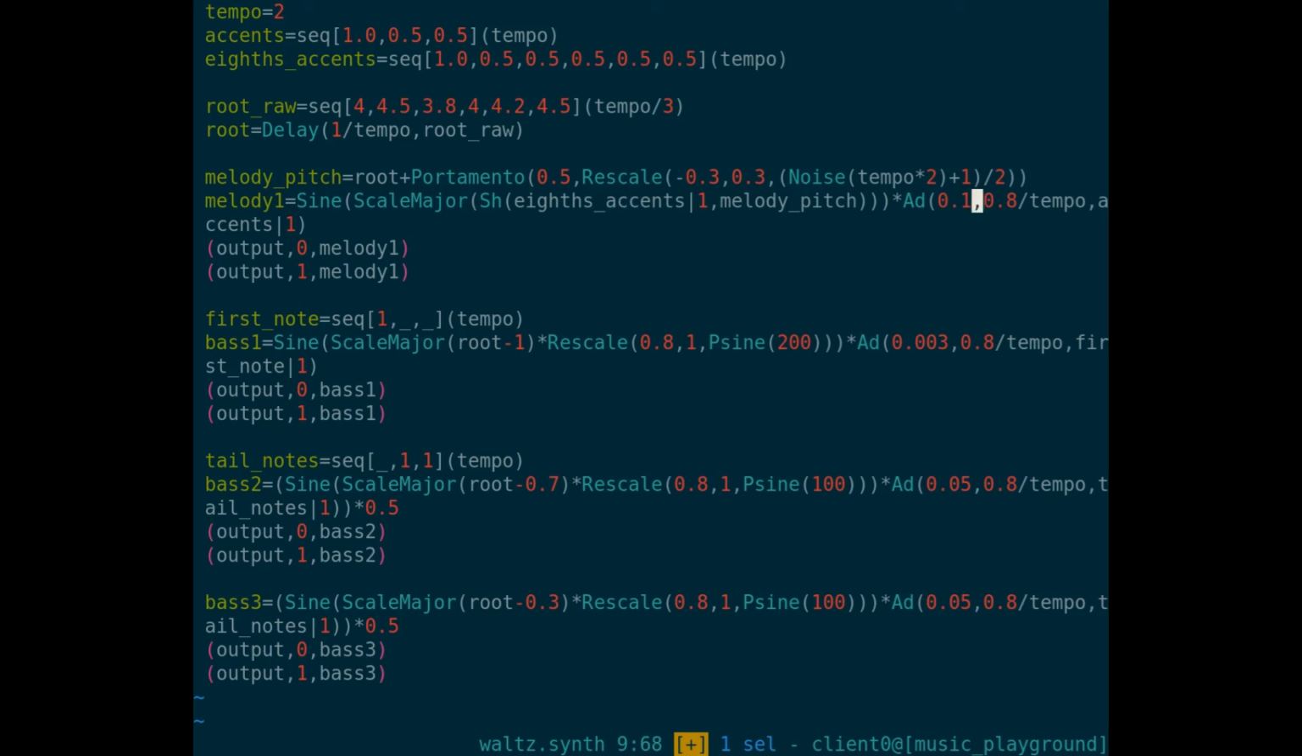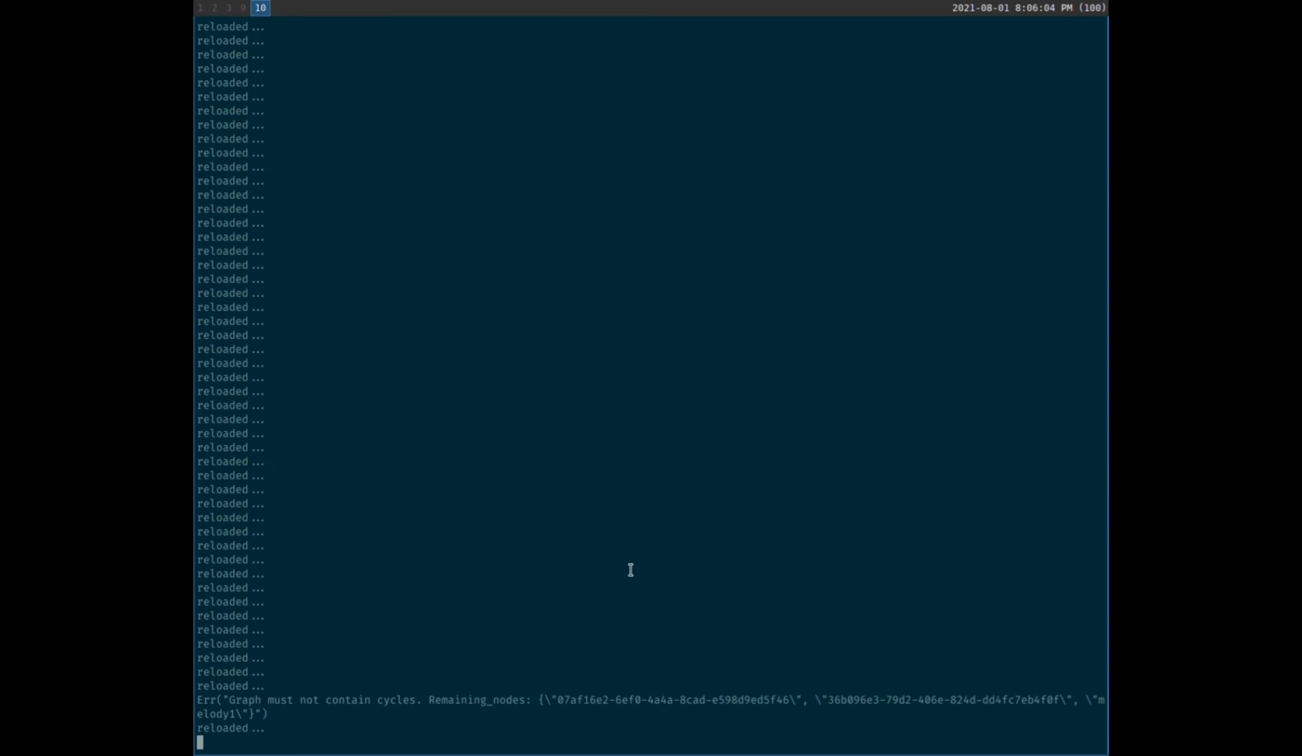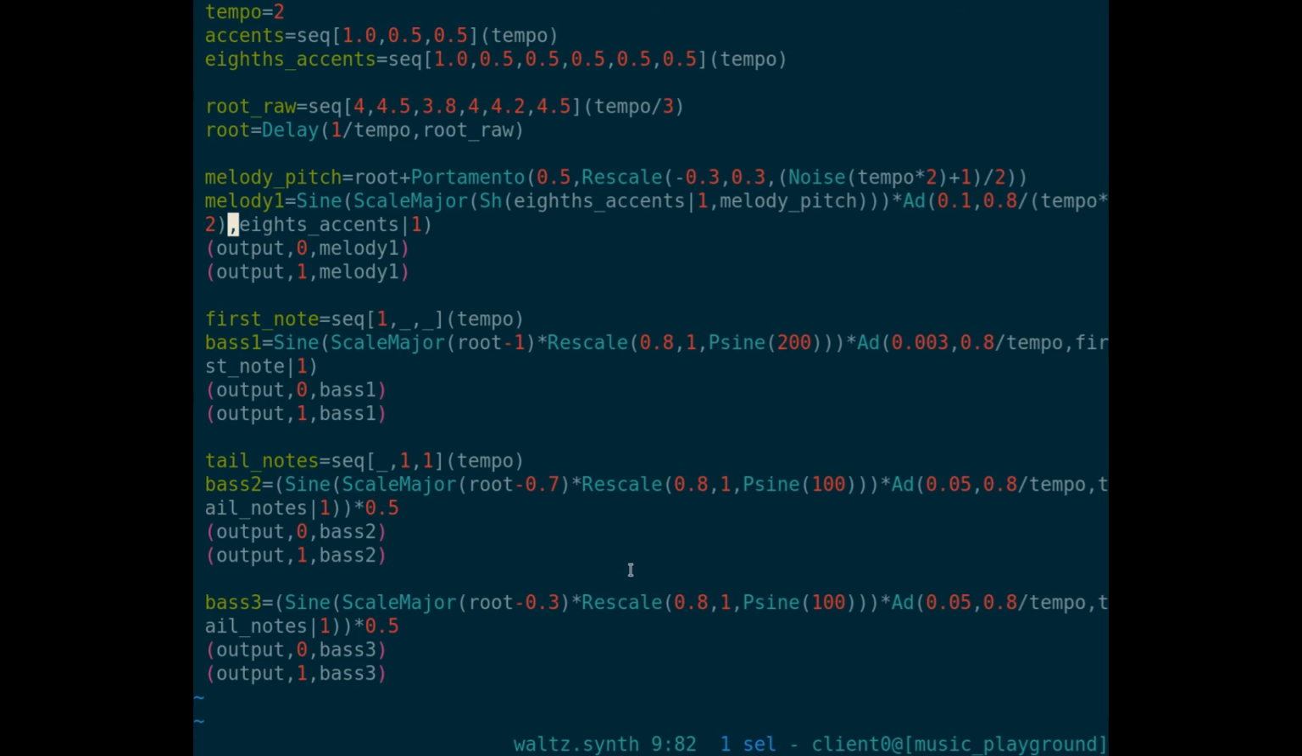And this also. These notes now need to be shorter. Oh, it's not contained cycles. What did I do wrong?